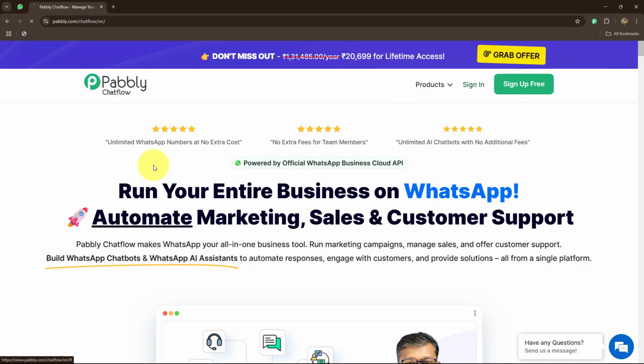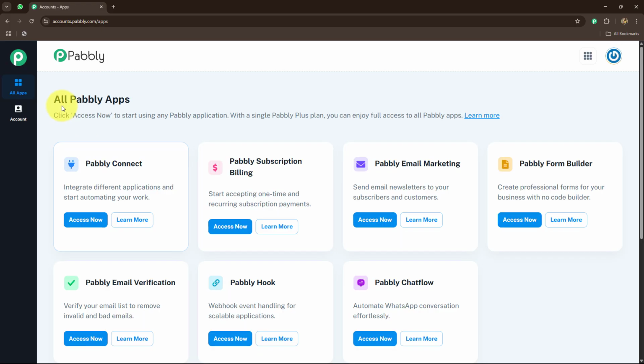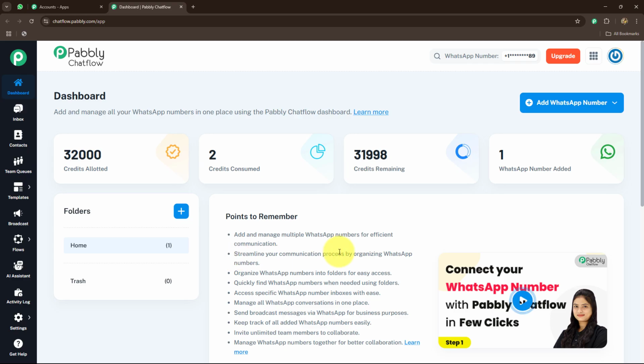Now, as an existing user, currently I'm going to click on sign in. This is the all apps section where we can find all the products that are offered by Pabbly. To create our WhatsApp chatbot over here, we are going to use Pabbly Chatflow. So let's click on access now. It has taken us towards the dashboard of Pabbly Chatflow.